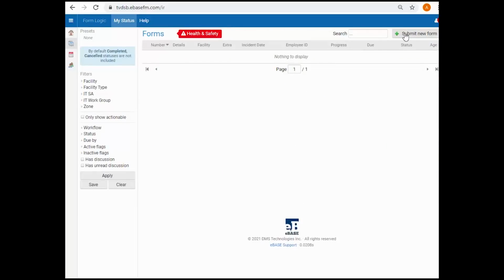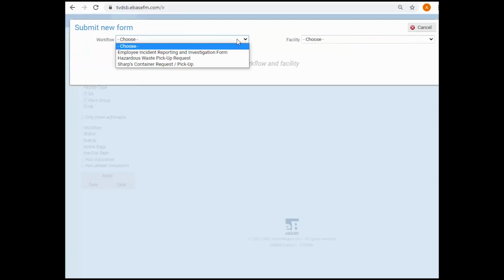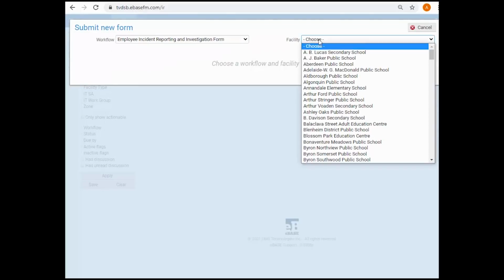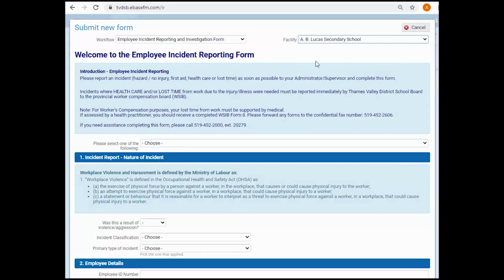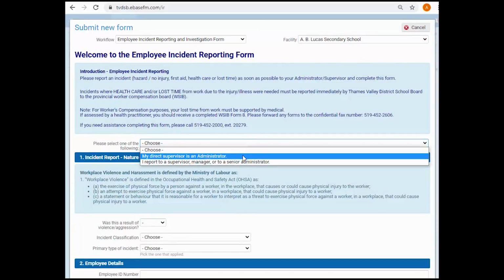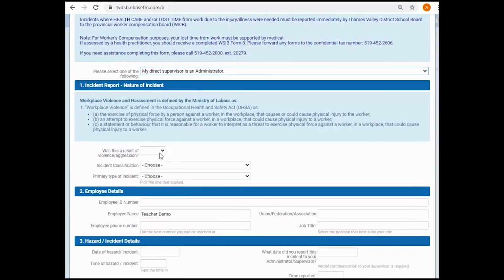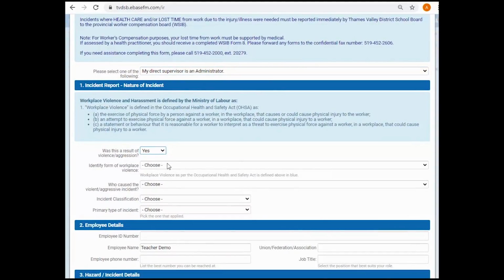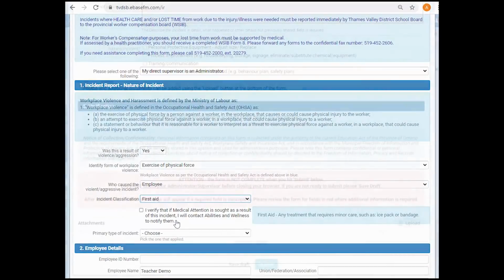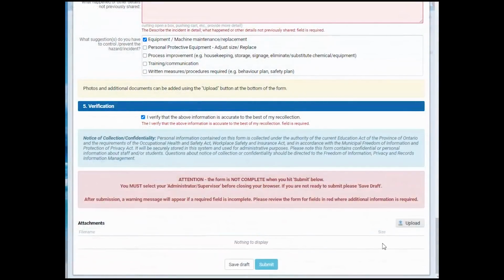To submit a report, click Submit New Form to the right of the page. A new window will appear for you to select the workflow and the facility where the incident occurred. Complete the questions and follow the prompts to submit your form. The form is dynamic. Depending on what answers you provide, new questions will appear. To submit the form, click Submit at the bottom of the page.